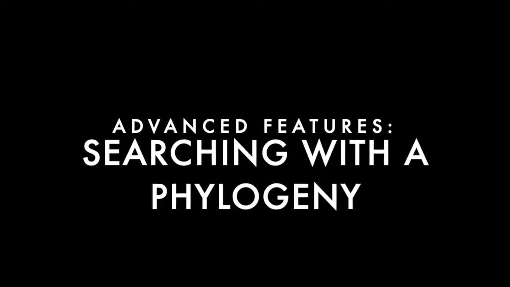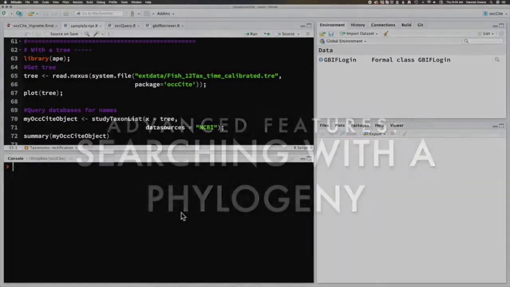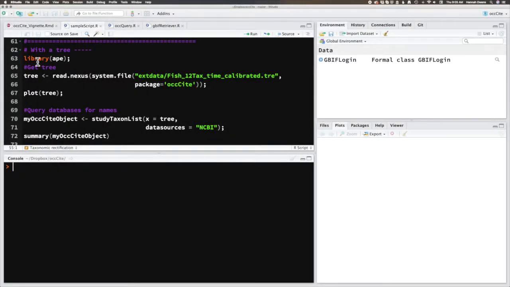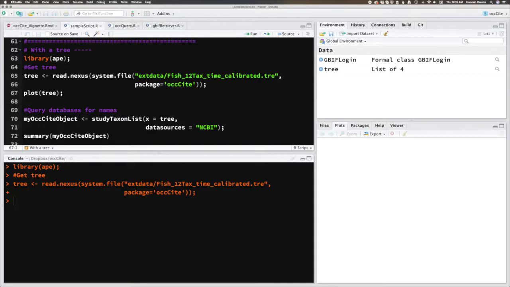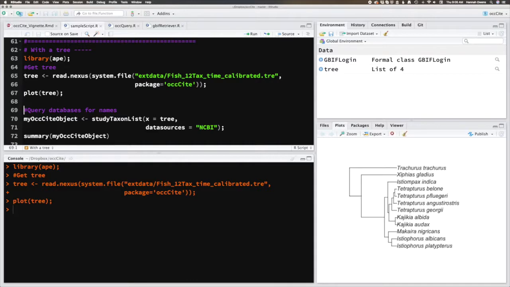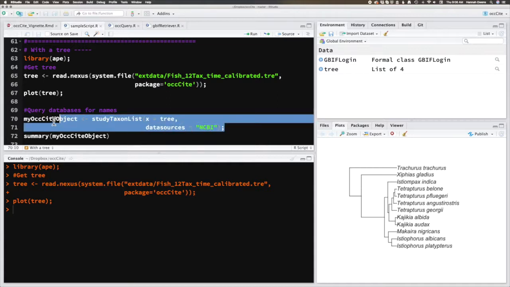Finally, if you have a phylogenetic tree for which you would like to download all of the occurrence points available, you can do that too. Here we read in a phylogenetic tree, which is now plotted, so you can see. I can then pass that tree into studyTaxonList, and studyTaxonList will read all of the names in the tree and rectify those by comparing them to the NCBI database.